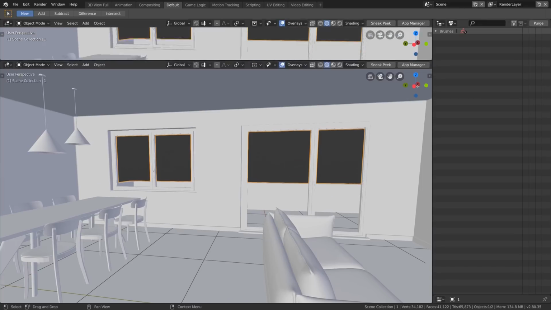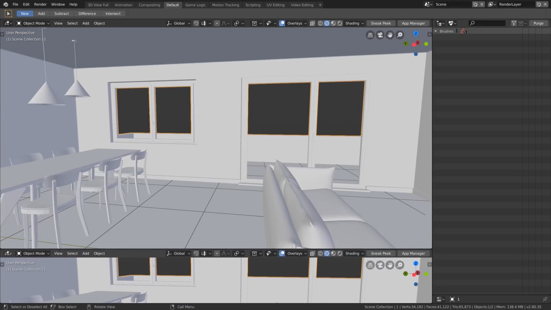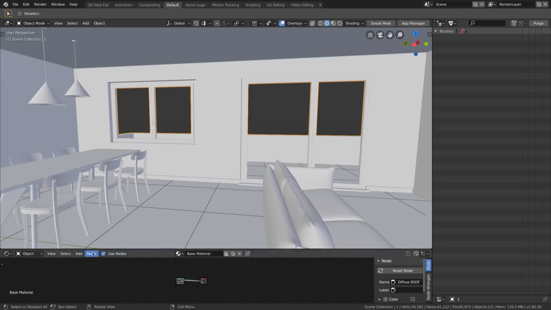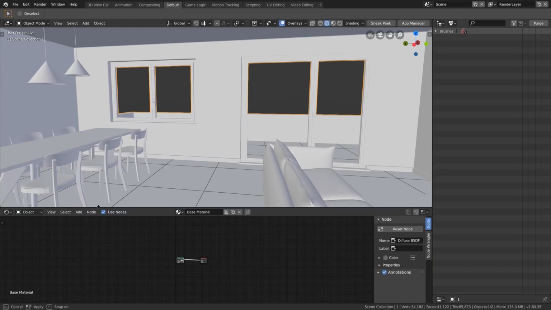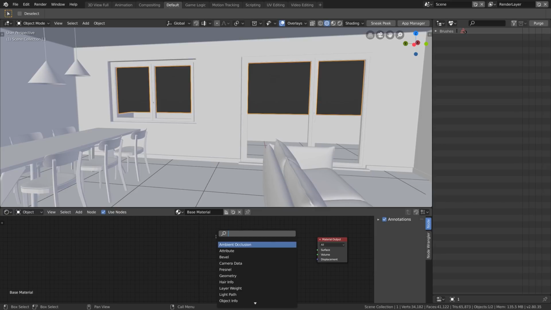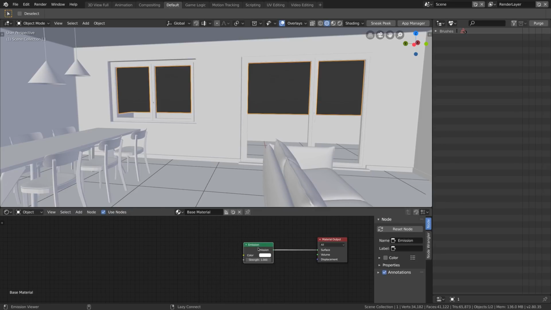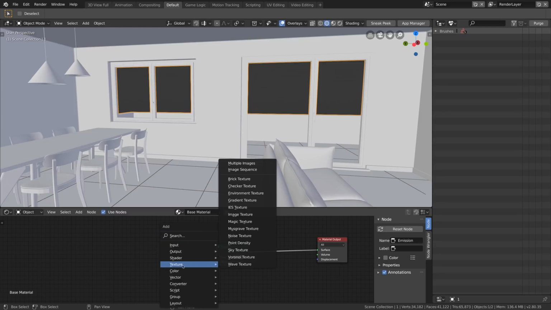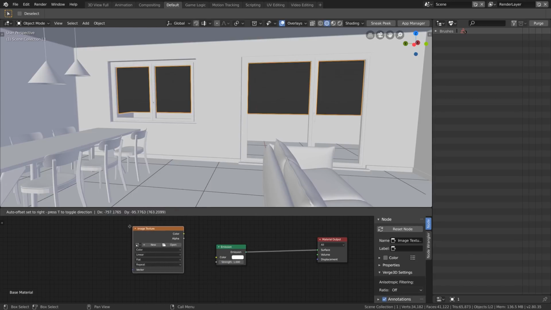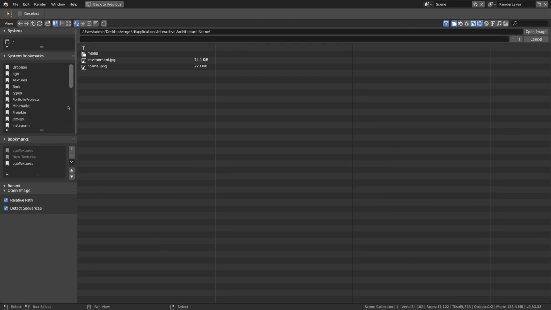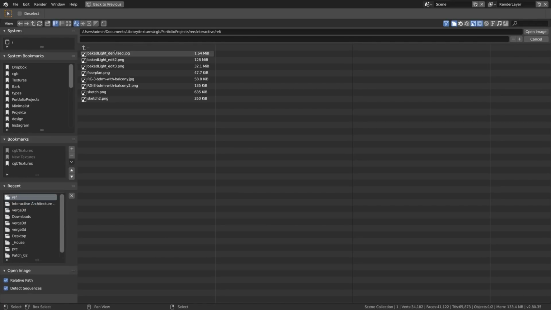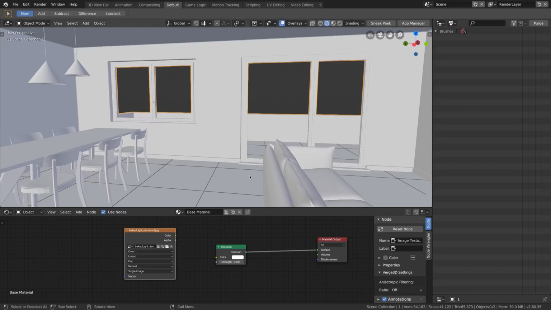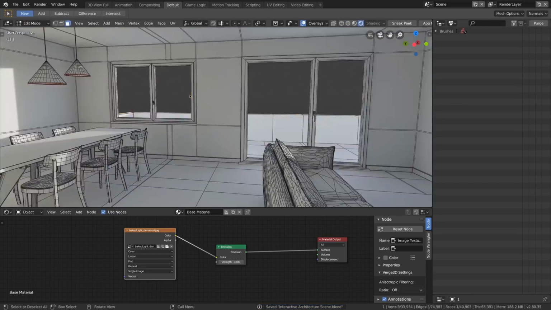Open the shader editor and replace the diffuse shader that the object currently has with an emission shader. Also, make sure the viewport shading is set to rendered so we'll get an accurate representation of what the material looks like. Next, we want to add our baked lighting to the material. Press Shift A, go to Texture, Image Texture and add an image node. Next, we're going to connect the image node to the emission node. And voila, we've created our base material.